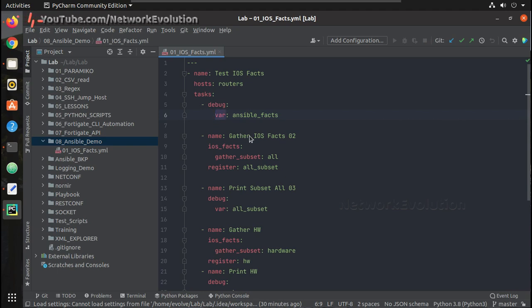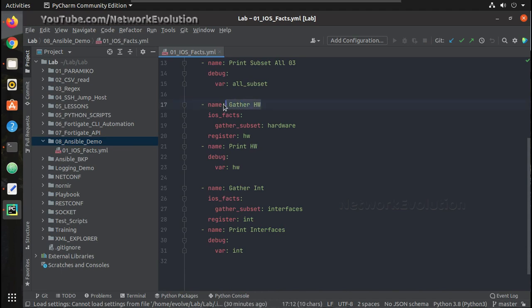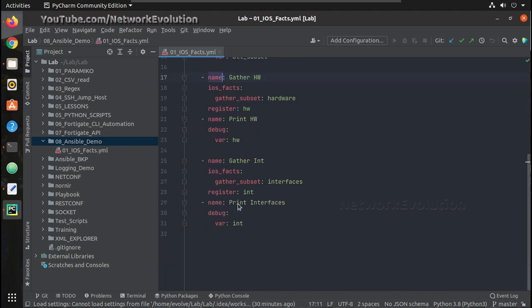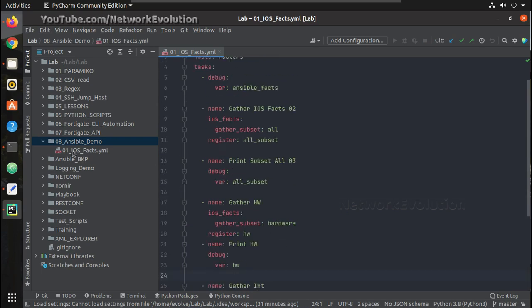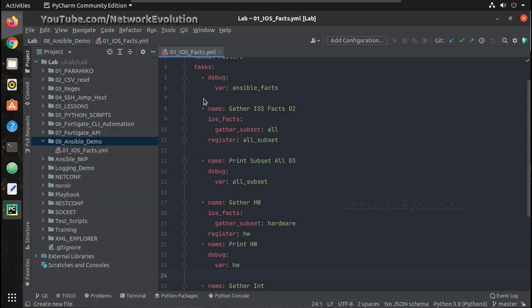In the previous video we have seen how to write a basic playbook to get the facts. We were printing the facts, then we were trying to get some subsets. We have seen how to get a subset of hardware, then interface and all. So let's start writing another playbook. I'll create a new playbook here, and I'll call that 02 Cisco Enable Password. Then we'll see message and var.